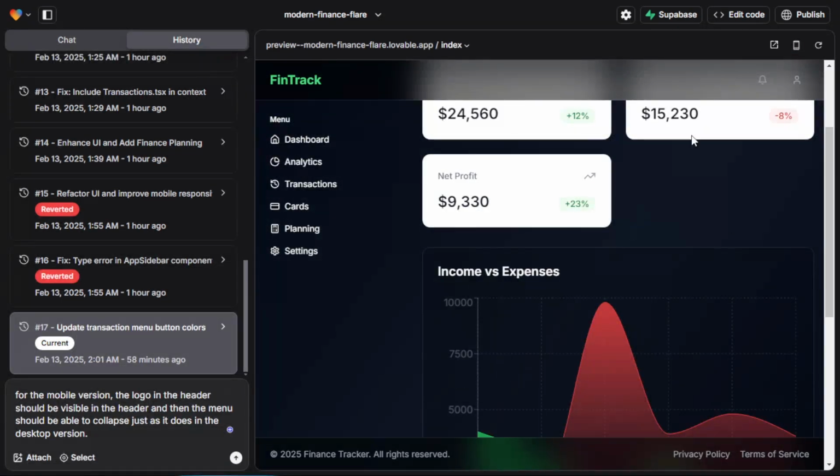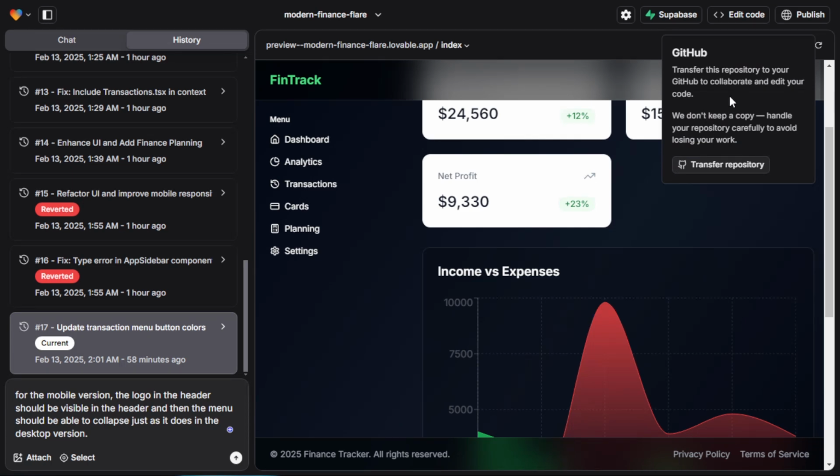So there we go. You can actually come over here and link your GitHub. If you click here, you're going to see transfer this repository to your GitHub to collaborate and edit your code. We don't keep a copy. You need to note that they don't keep a copy. So handle your repository carefully to avoid losing your work. Just know that they don't keep a copy.